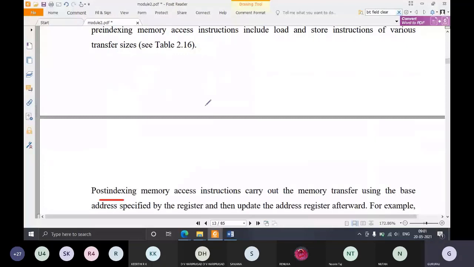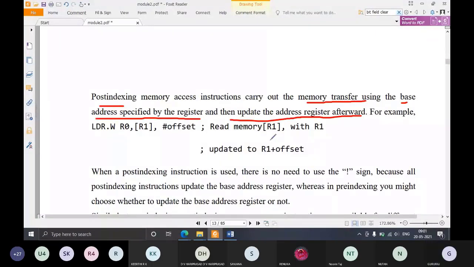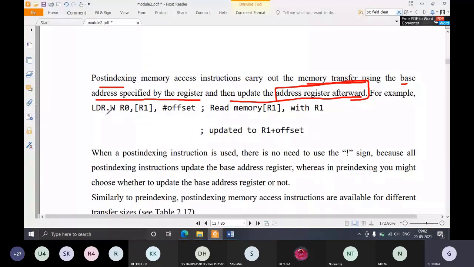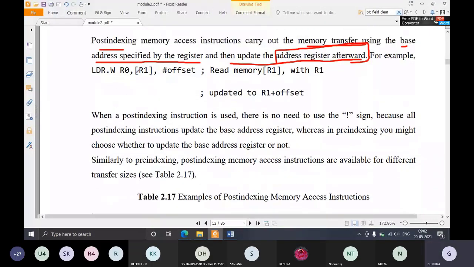So post-indexing memory access instructions carry out the memory transfer using the base address specified by the base register, and then update the address register afterwards. This is the example of post-indexing, and in post-indexing the base register will always be updated, so there is no need of using the exclamatory mark. For example, LDR.W R0, [R1], #offset.